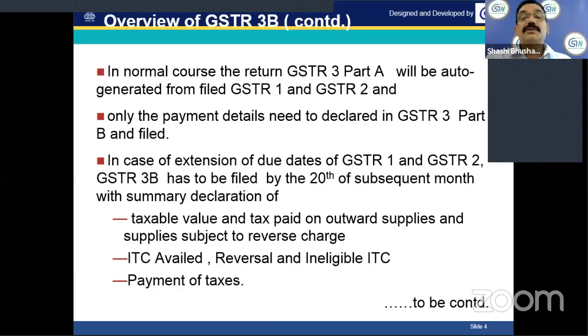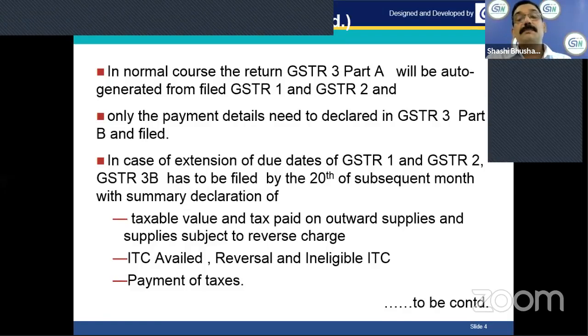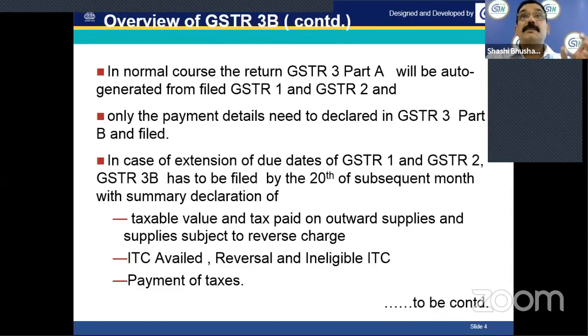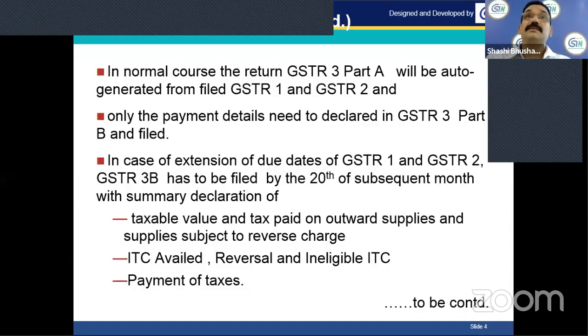Now, in GSTR 3B, there is summary declaration of the taxable value and tax paid on outward supplies and tax paid on reverse charge supplies, and summary values of ITC availed, reversals, and ineligible ITC, and then one has to pay the taxes accordingly.